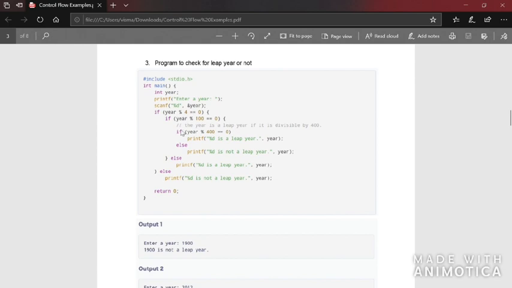Otherwise, if the first two conditions are satisfied but the third condition is not satisfied, then it is not a leap year. And here, if the first condition is satisfied but the second condition is not satisfied, then it is a leap year. Again, if the first condition is not satisfied, then it will come to the not a leap year part. So you can see this else belongs to this if block; that if-else comes together, and then this if-else comes together.